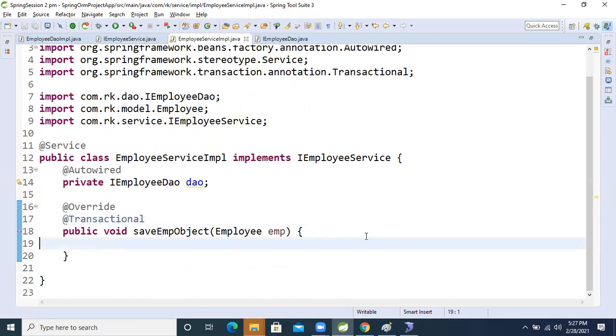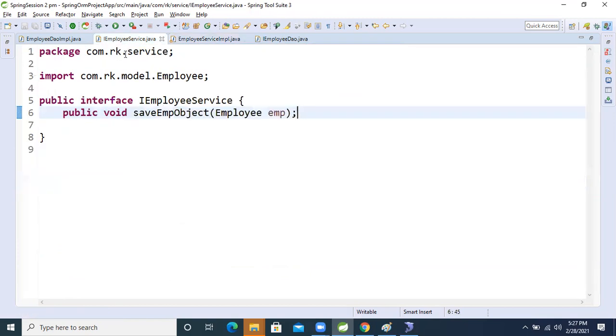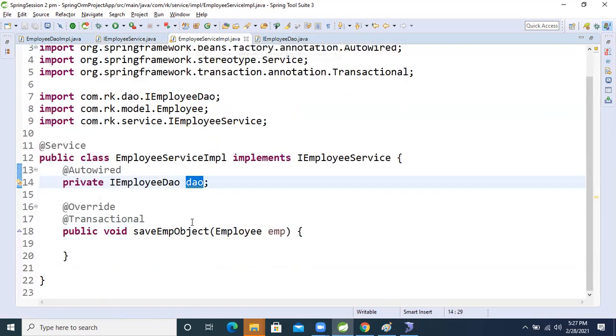So now what will we do? Inside the DAO, which method is there? We will call this method inside the service class. Fine. So what will we do now? Come here.